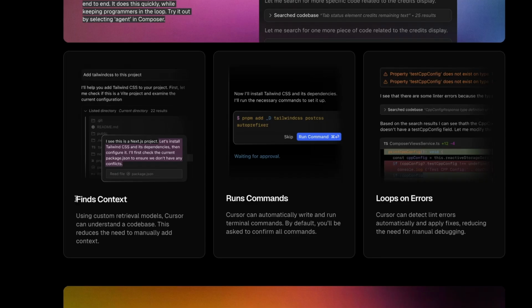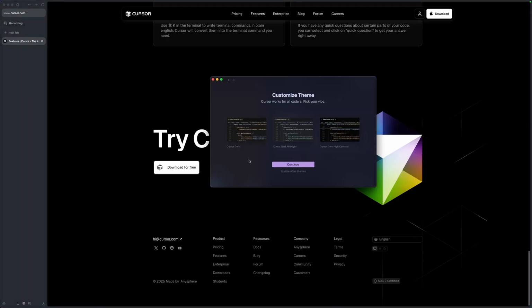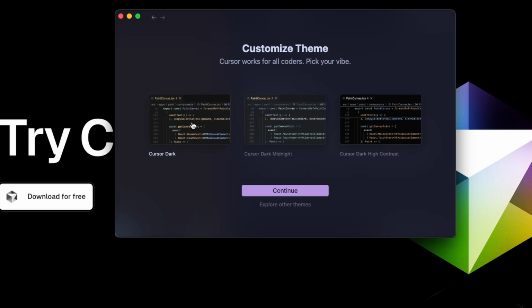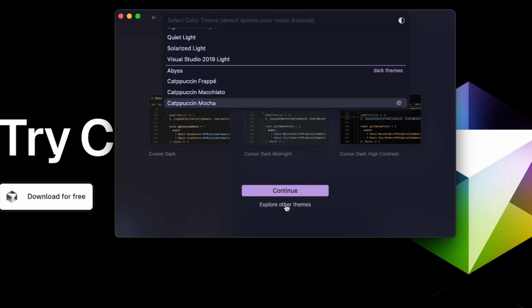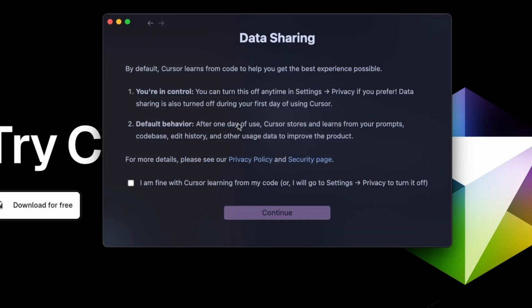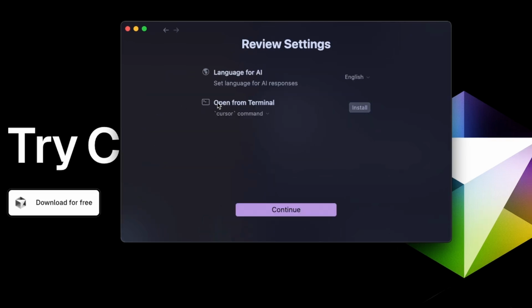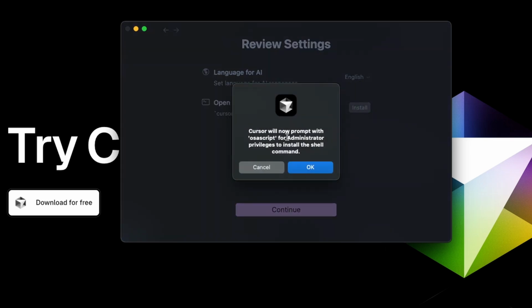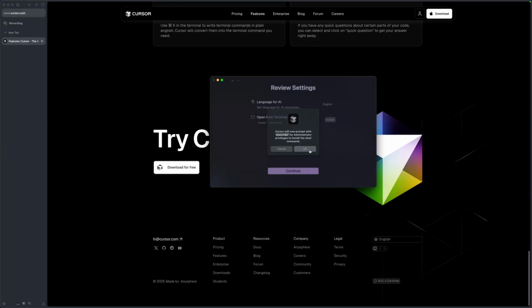I'm still waiting. Finds context, runs commands, loops on errors. Okay. Oh, look at this. Let's explore other teams. Cut scene. After 1 day of use, Cursor stores and learns from your prompts, codebase, edit history, and other usage data to improve products. I don't know. Open from terminal, Cursor command. And it says install. Cursor will now prompt with an OSA script for administrative purposes to install the shell command. Okay, man. Okay, I have no clue what I just did.